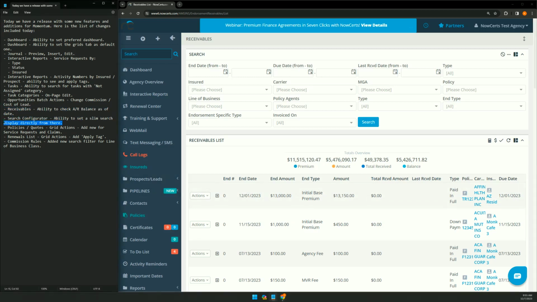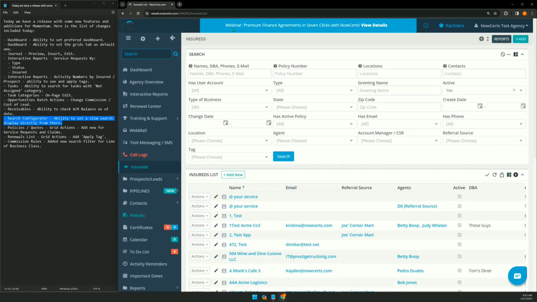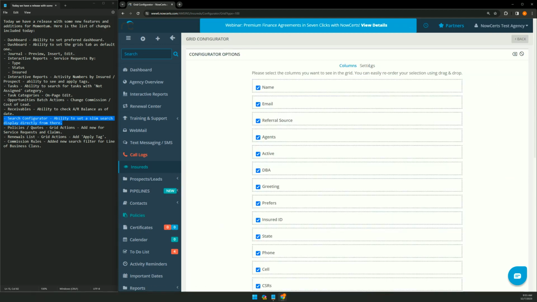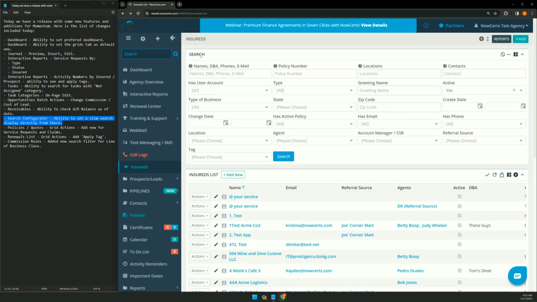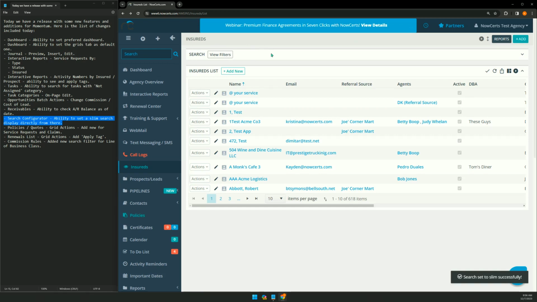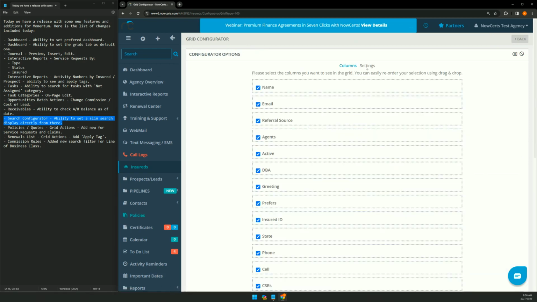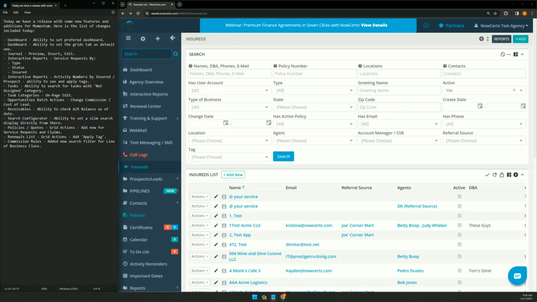Right here, search configurator, ability to set search slim directly from the main page, right? So before, if you wanted to set this as a slim search, what you would do is you would go to the configurator right here under the columns, and you would go to settings and you would hit search slim. This is how you could turn it off now, but if you wanted to turn it on really fast, let's say we were in the search configurator, it's right in the top right corner. Slim search. So we select it, we save it, and now the search is slim. If you want to turn it off, just use the old method, uncheck it, and then it is off.